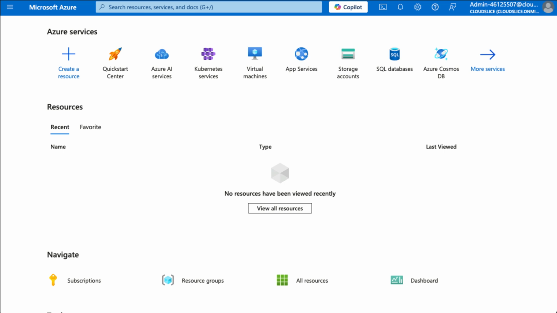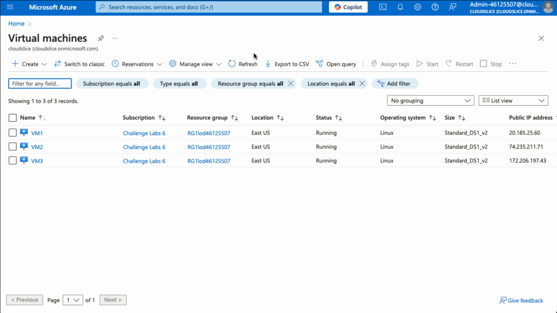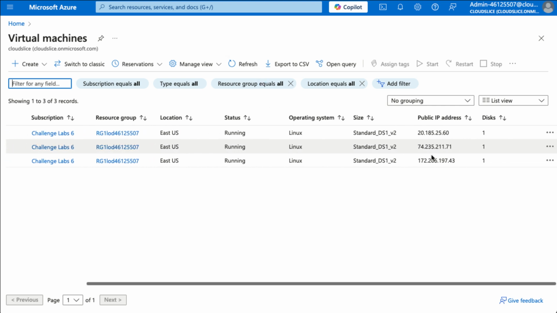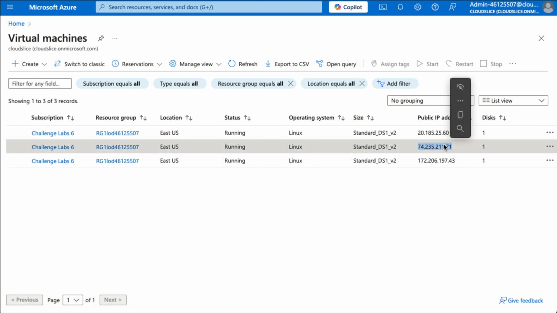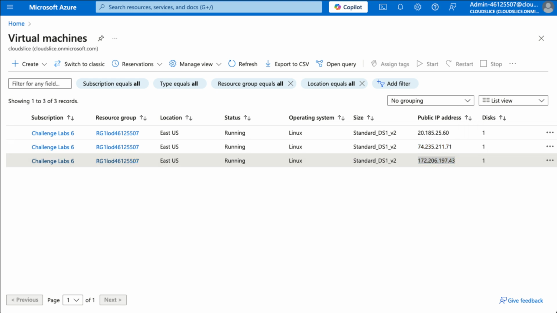As our first task, we're supposed to take a look at the IP addresses that our virtual machines have, and these have been pre-created by the lab environment. So we want to find the public IP address of VM2, so that's the second one. Take that one. And then similarly, VM3, which is this one. All right, we're going to need these later.